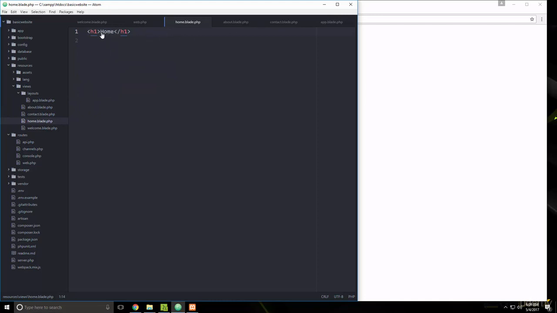home.blade.php, and we want to extend that layout. All right, so we can say @extends, and then we can actually just do layouts.app. So what this is doing here, it's going to look for a folder in the views folder called layouts, which we have, and then a file called app.blade.php, which we have.